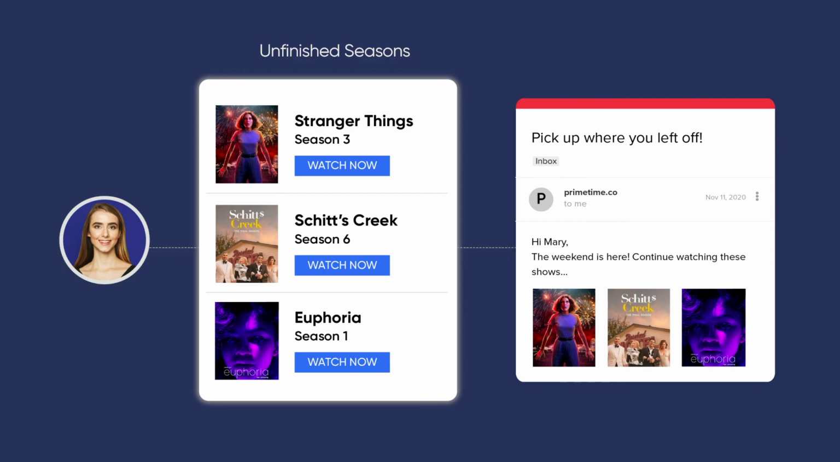And this is how the message will render to Mary or anyone. It will have a list of all the shows which has not been seen by Mary or not been completed by Mary in the last week, but she started them. And this is how you can take advantage of constant event property campaigns.